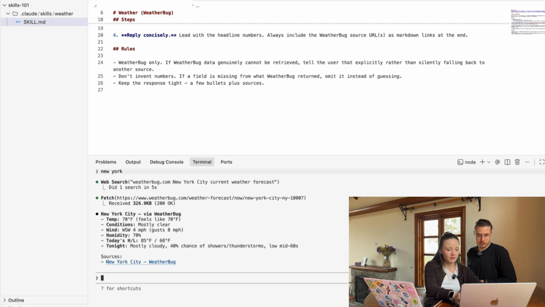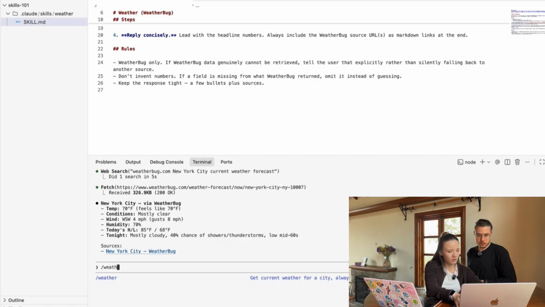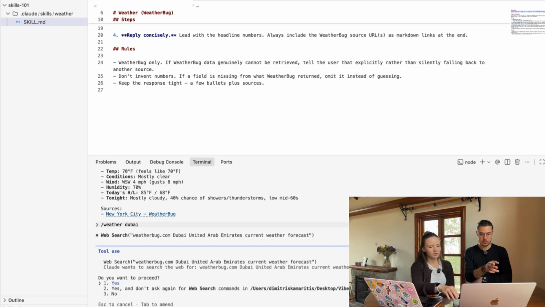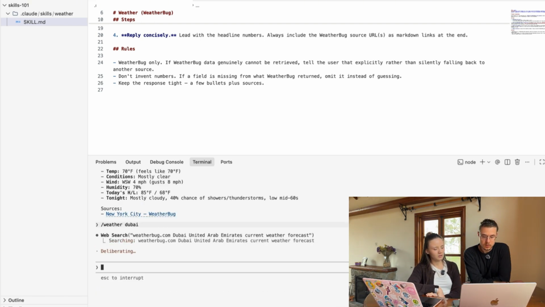Okay. And then if I type weather Dubai, it should give me it automatically, right? Yes. It shouldn't ask you anything. There we go. So it just performs the web search. It's interesting. Should we build something more difficult?